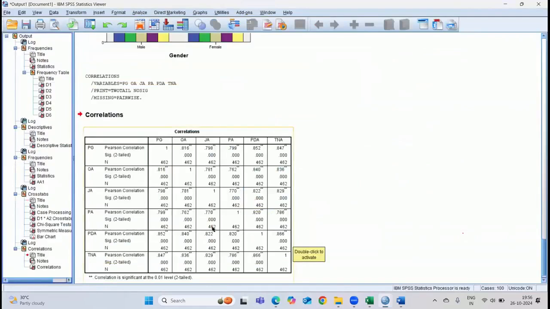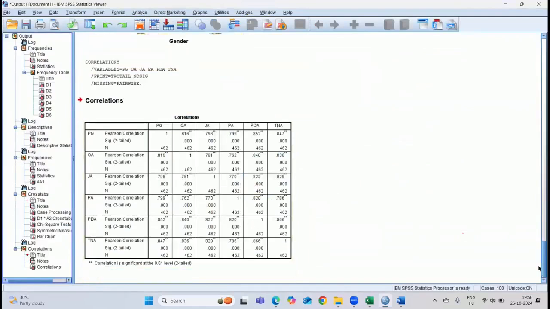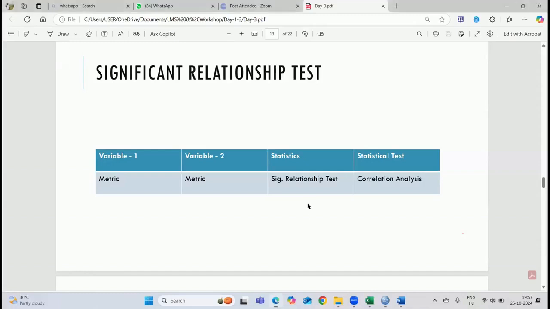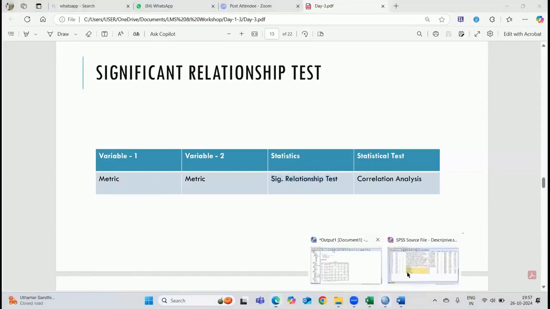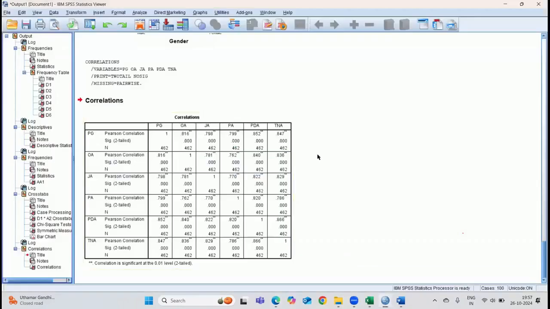Oh, this is fascinating. Even I have not seen this output before. Okay, so you see there is a significant relationship between all variables. I told you, right? If the significance value is less than 0.05, the null hypothesis is rejected. What is the null hypothesis here? The null hypothesis is there is no significant relationship between the variables. But if you take a close look here, everything is less than 0.05, which means we need to reject the null hypothesis. Rejecting the null hypothesis means there is a significant relationship between all the variables.